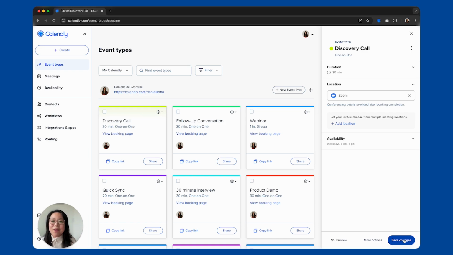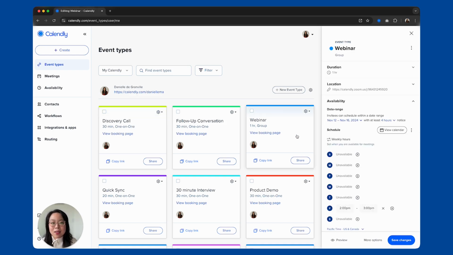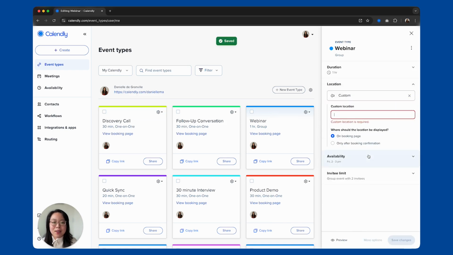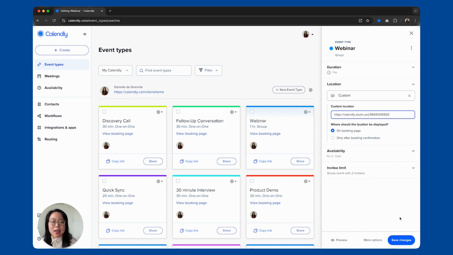Number 3, if you are hosting large-scale, one-time Zoom events or Zoom webinars, go ahead and create those links in Zoom first, and then come back to Calendly and use the custom location field. You'll find this under Other Options, Custom, and here's where you would paste that link and then save. Keep in mind, with this type of event, you're likely going to want to use a group event or meeting type, and you're going to want to limit that availability to exactly when the event is happening.